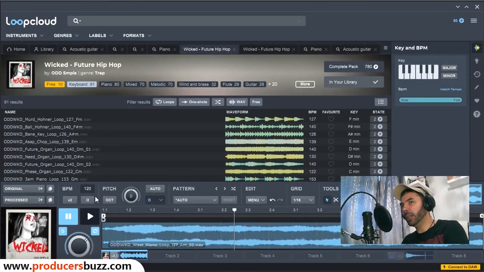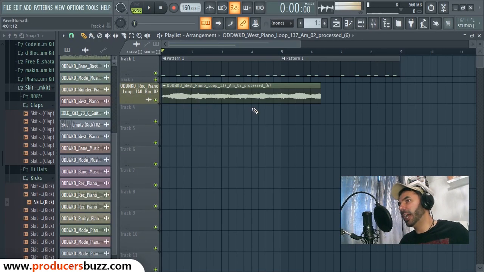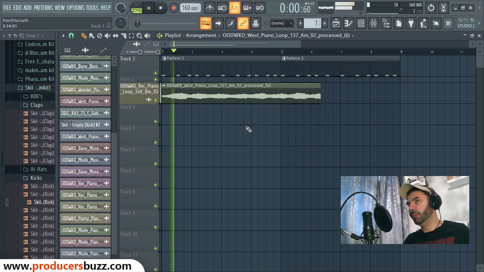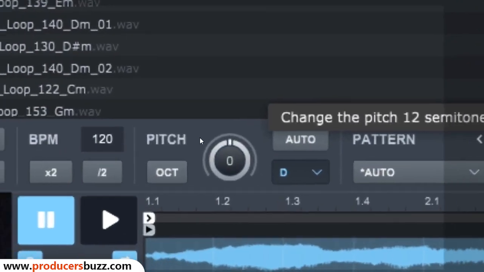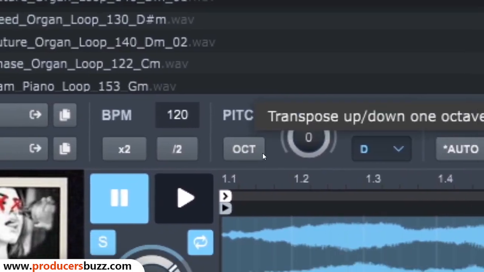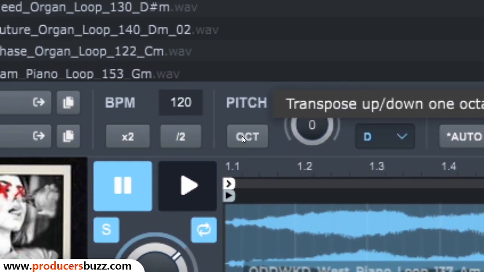And obviously if you want to drag the loop that is on here, that you've processed to the right beats per minute, always use the processed version, dragging it out into FL Studio just like that. Really simple. Now we're going to be looking at changing the pitch of certain loops in Loopcloud to what we want. So what we do is we first have this section here, the pitch. See that? Not much to it, but that is pretty much what there is.